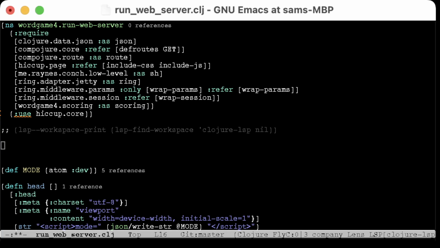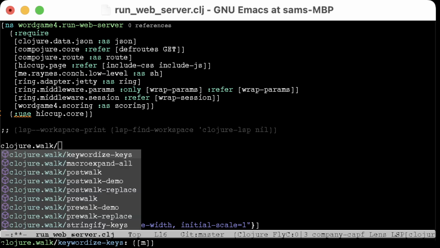Another thing that's cool, and I know that you probably saw this before, is that LSP gives you code completion for all of your variables. So if you want to do, let's say, clojure.walk, and you just start typing, it'll show you all of the variables and all of the function names that are available in that namespace. So I can arrow key down through it and see what's around.